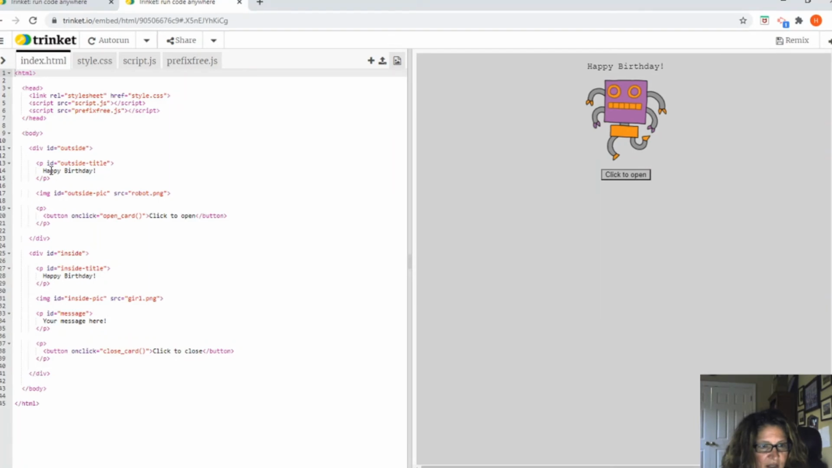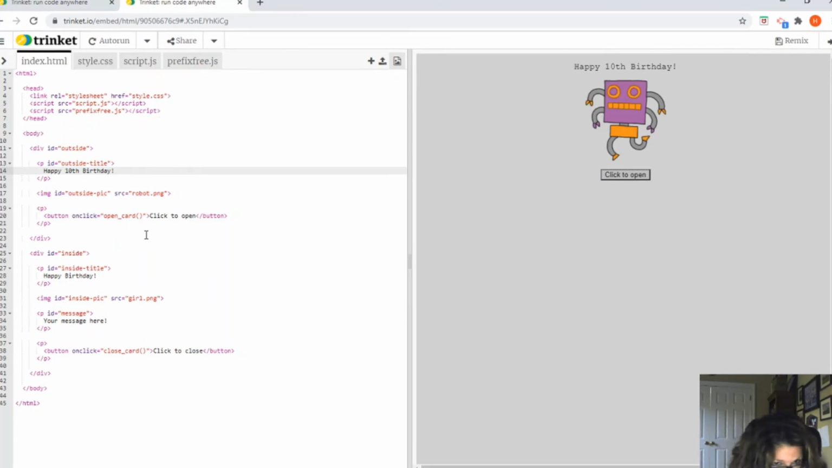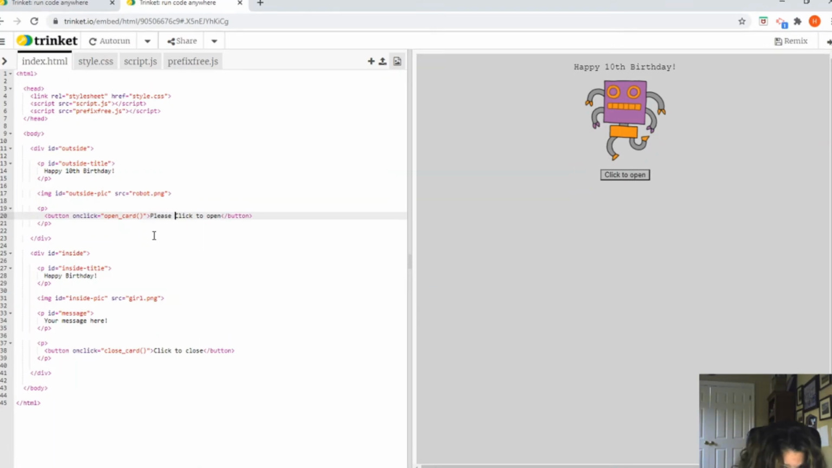Here's my body, so this is going to be all my fun stuff that's going to be over here. And we're going to be able to change a few of these things. Instead of saying happy birthday, I can say happy 10th birthday. All right. Instead of a click to open, I can say, sorry, please click to open. Does that work? All right.